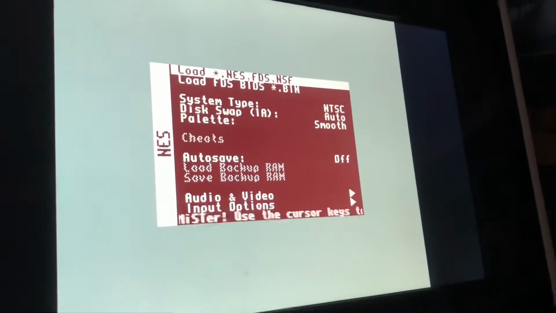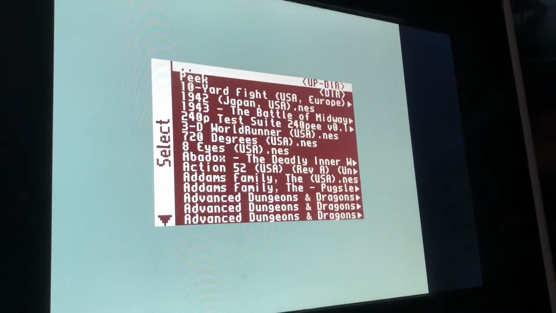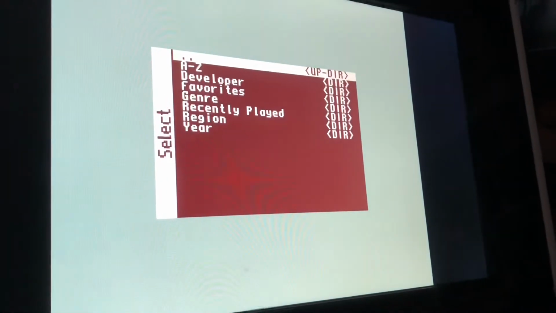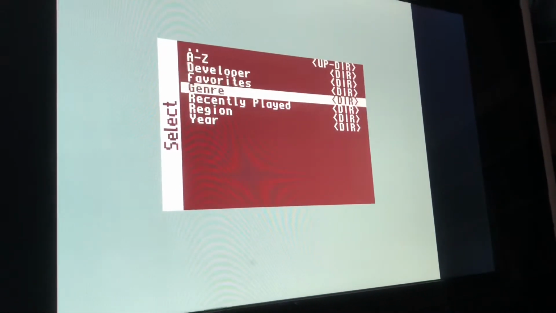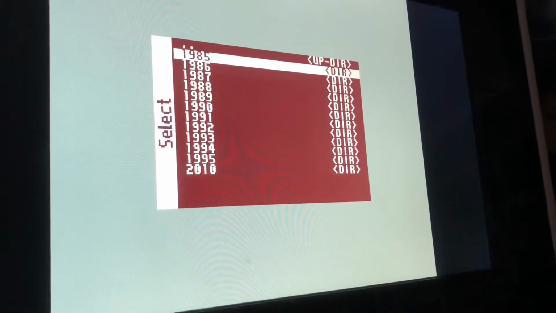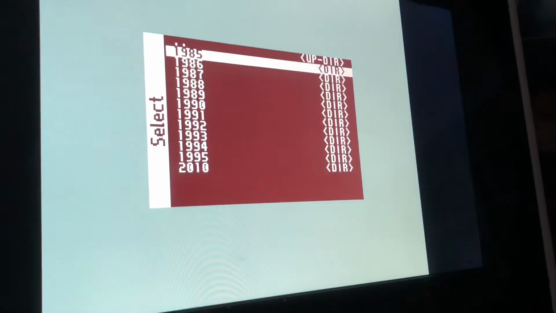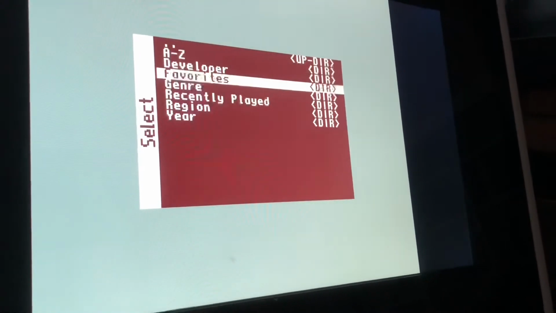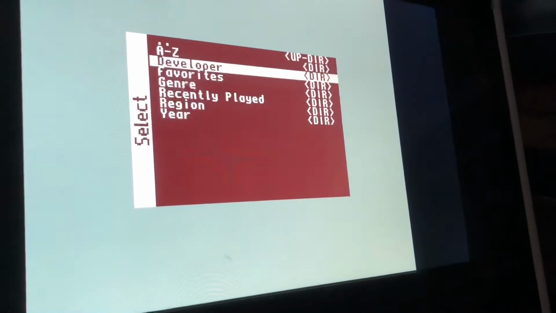So what I have is a solution where when you navigate into the ROM folder for a system, you get this peak folder, and navigating into that, you can see it presents you with a number of filters. So I mentioned before, I can go into year, so I can look at games that were out in 1985. I can look at things by region, by genre, by the development company.